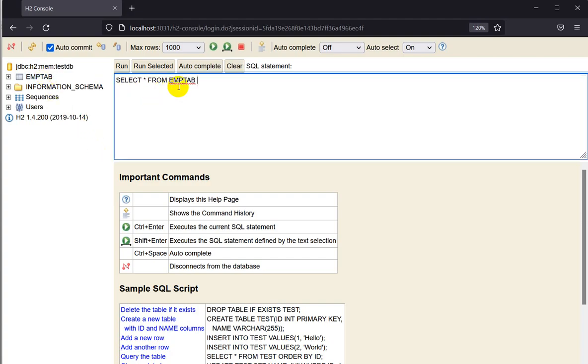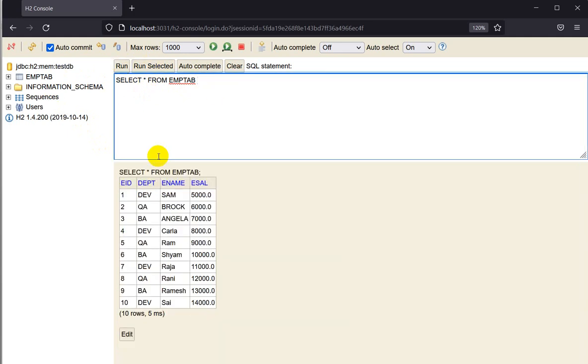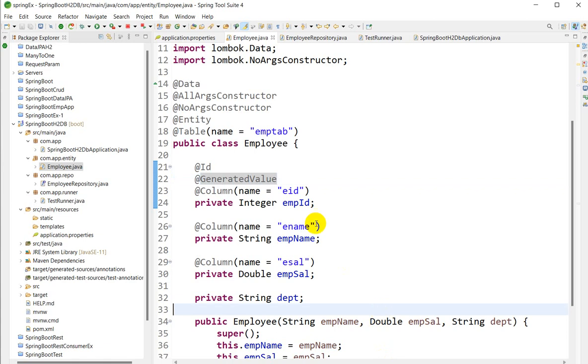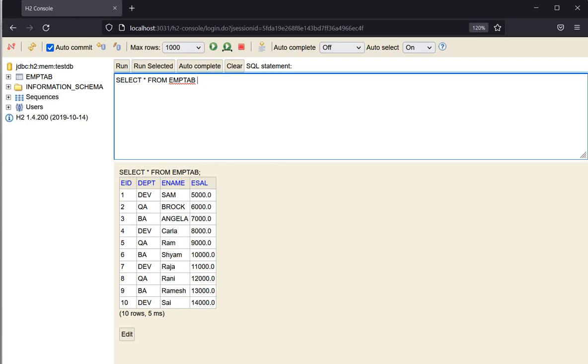Now click on this EMP tab. After that you will find this select star from EMP tab. Then click on run. Here we can see the table is coming, rows 1 to 10. Here we have not given the index, that is the employee ID, it is generated because we have taken a generated value. So in sequence 1 to 10 it will be created, and here you can see Sam, Brock, Angela, Carla, Ram, Sham, Raja, Rani, Ramesh, Sai, and their departments and salary.